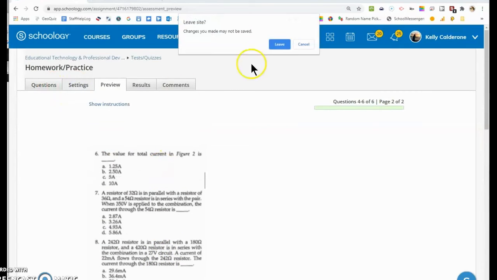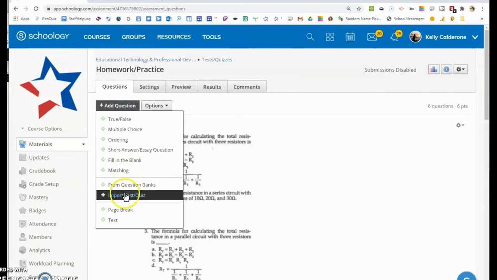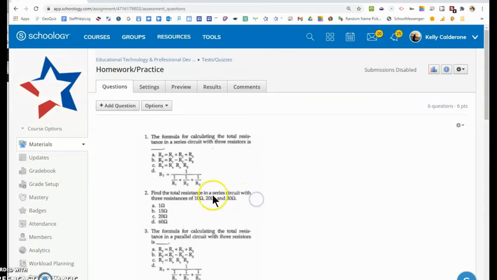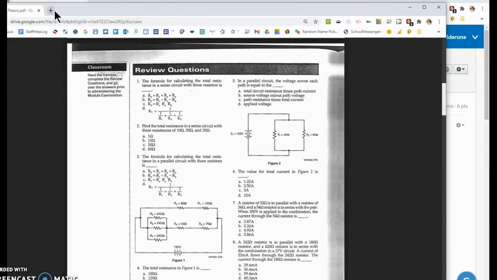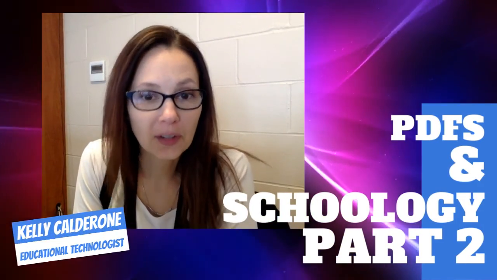So to recap, you can use either the instructions area or you can use the text and page break features to insert questions from a PDF into a Schoology test. Thanks for watching my video on PDFs in Schoology Part 2.